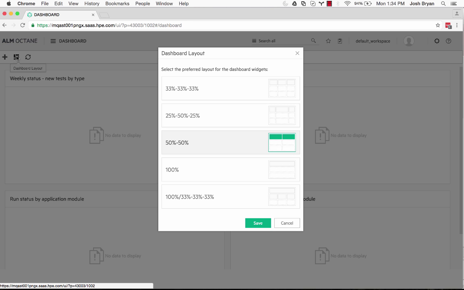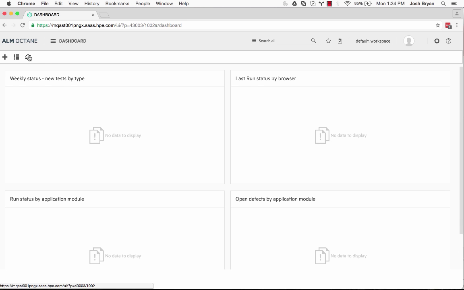We can change the layout to however we like, as you can see here, to be whatever we want it to be. Okay? And then you can refresh. Refresh will go out to the database and repopulate the information here so it's all the newest and greatest.